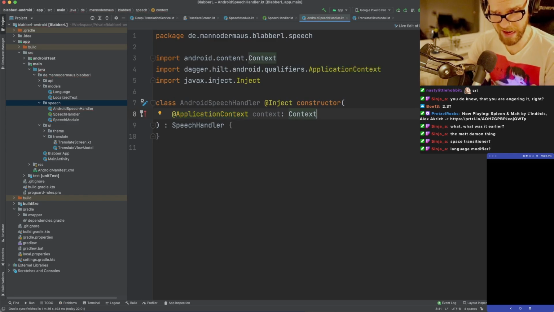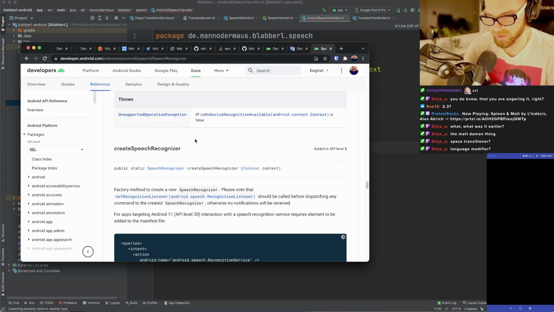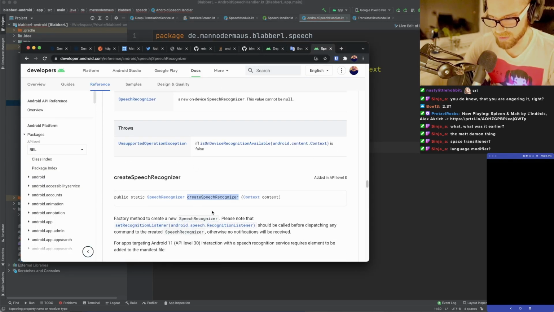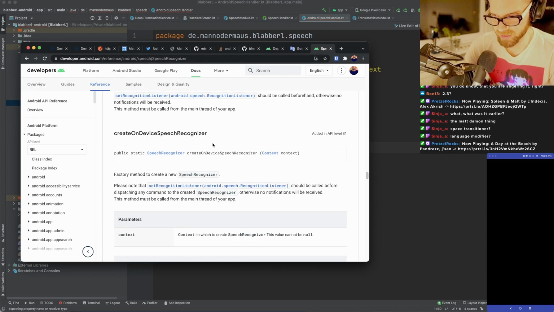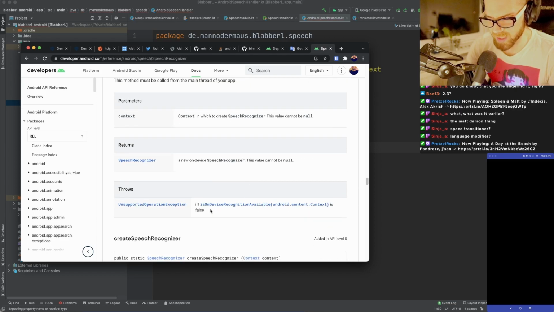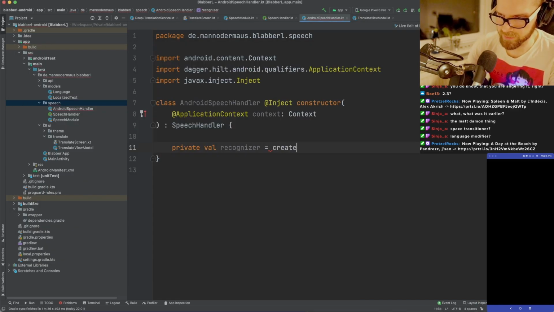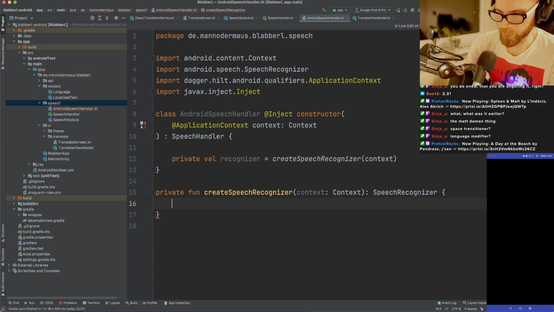I think we get it now already, which is cool. And then we have the recognizer, the result of this create speech recognizer call. Apparently there's also a create on device speech recognizer, available since API 31. This can be used, but it will throw an unsupported operation exception if on device recognition available is false. So I'm going to have to check this out. Okay, so we have to do a couple checks.